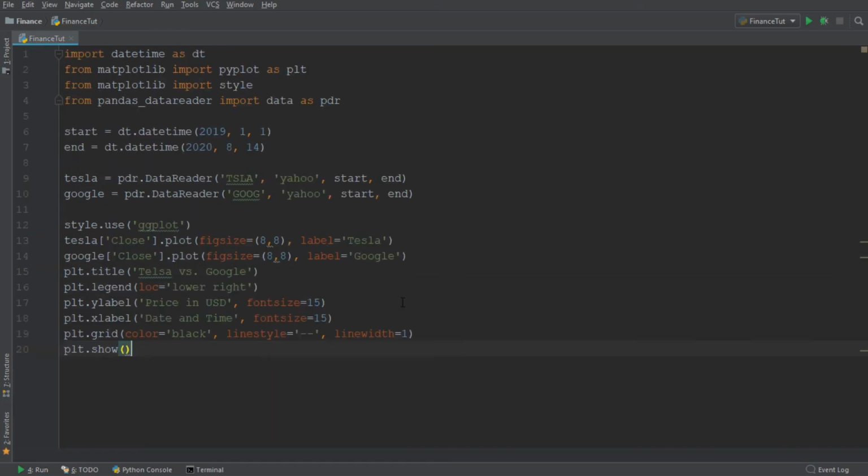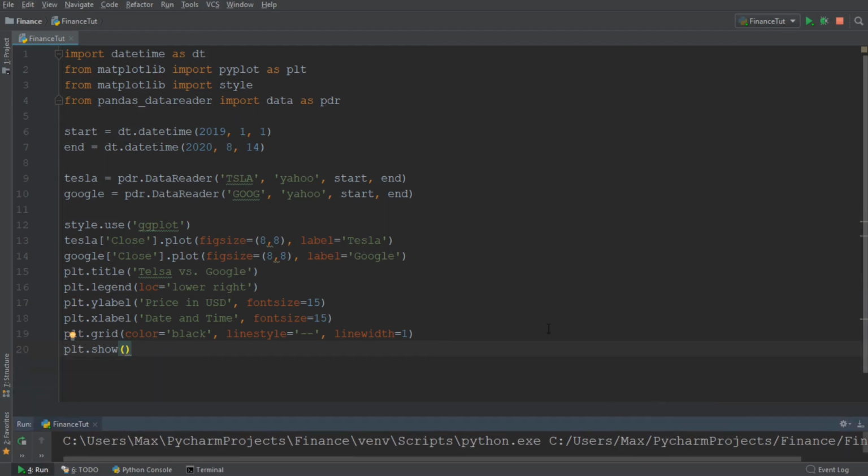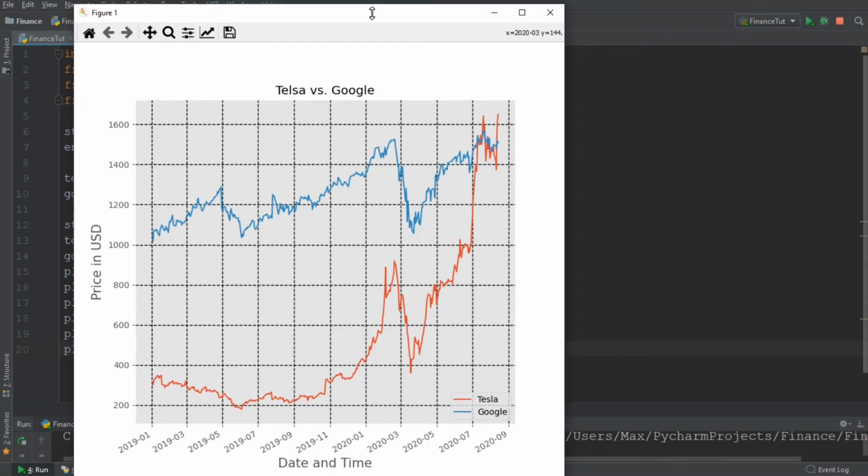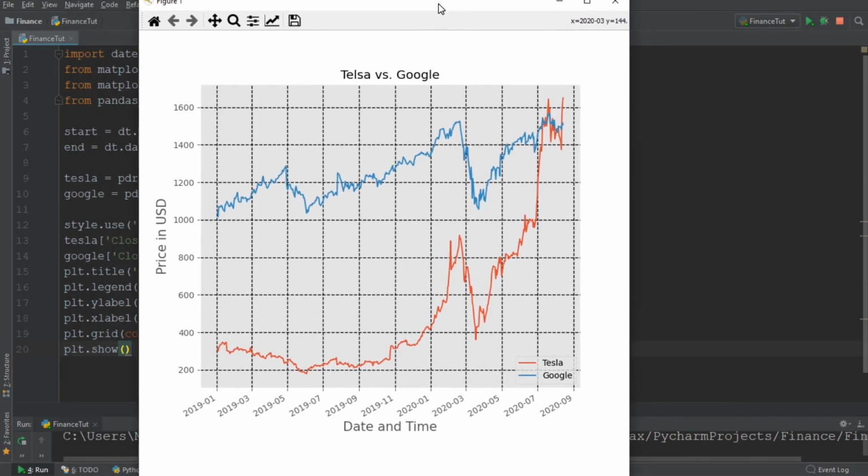So this should be our graph done and dusted. Let's go ahead and run this one more time. I hope it shows us exactly what we want. And yeah, you can see that it has gone ahead and added some grid lines, and we have the beautiful graph that we set out to program in the first place.